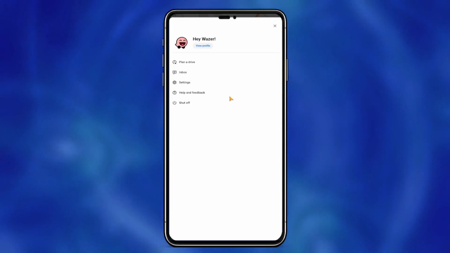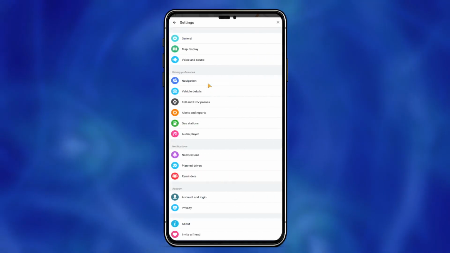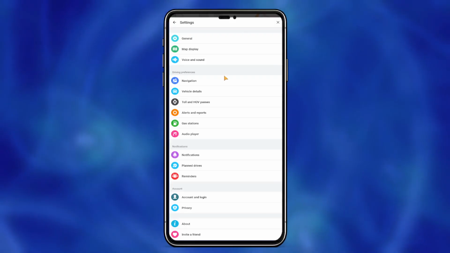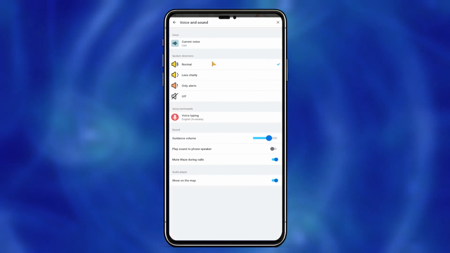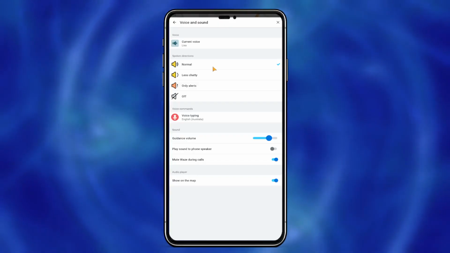Look for the option labeled Settings and tap on it. This will take you into the main settings area where you can customize various aspects of your Waze experience, from navigation preferences to display options. Now, within the settings menu, you'll see an option called Voice and Sound. Tap on it to access all the audio-related settings for your navigation. This section is where you can control everything about how Waze communicates with you during your drives, making it one of the most useful customization areas in the app.